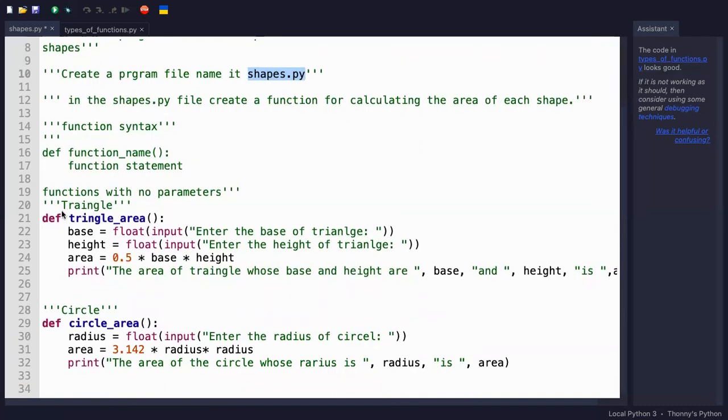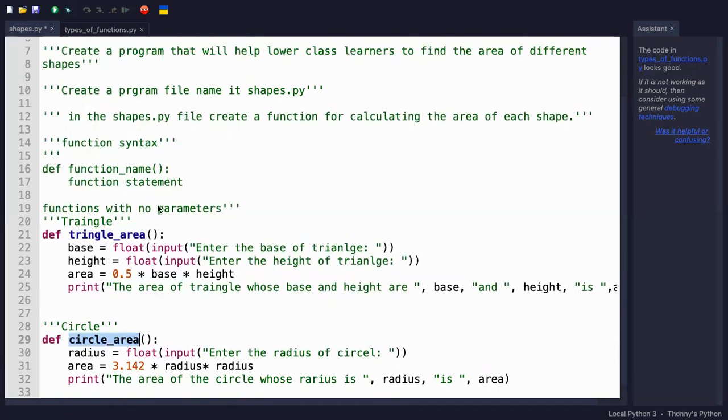We can have a function to calculate the area of a triangle, another function to calculate the area of a circle, a function to calculate the area of a square, pentagon, and so on. For now, I will only calculate the area of a triangle and the area of a circle. But before that, let us look at the syntax of creating functions in Python.